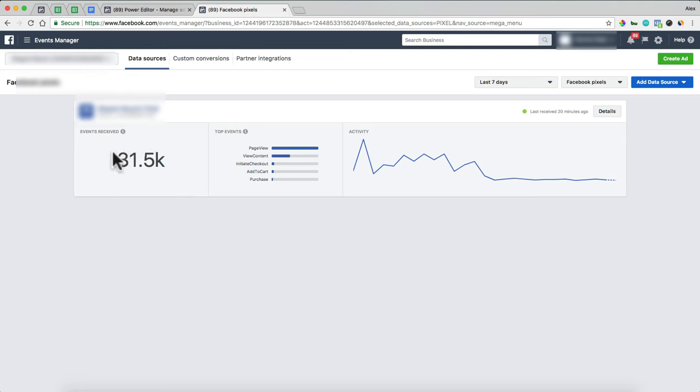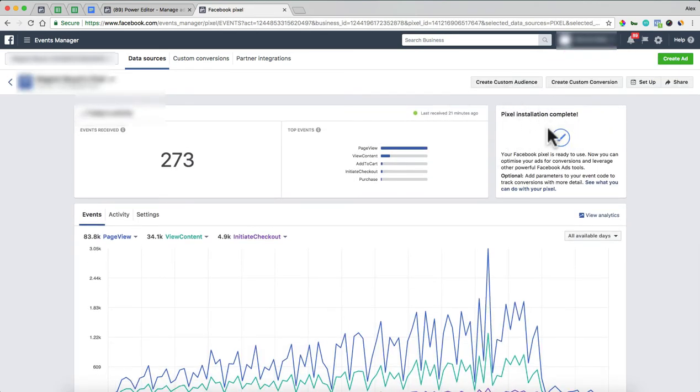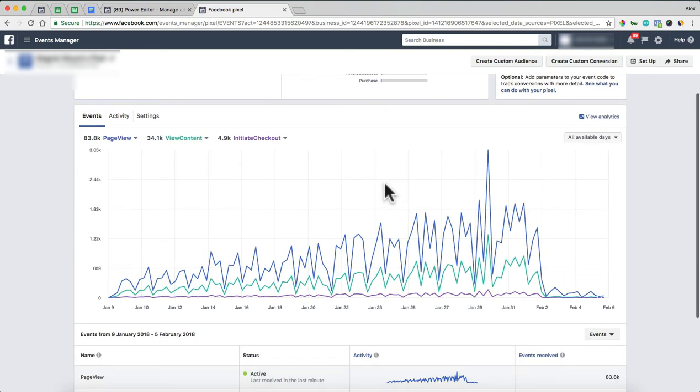The number of events that it has received so far is 31,500, and those events are broken down into the same events that I mentioned before: page view, view content, initiate checkout, add to cart, and purchase. Now I want to show you the details. In here you see that the Pixel installation is complete and ready to use, and this is showing me how many events it tracked today. So today it tracked 273 events, and those are the same ones we saw before. Of course, there are always more page views and view content events and purchases.